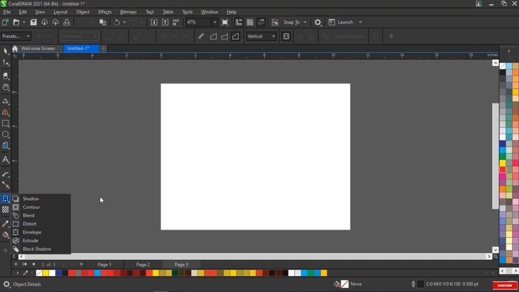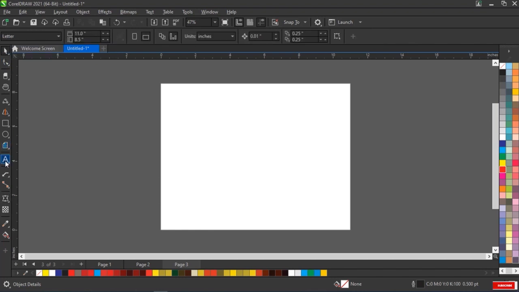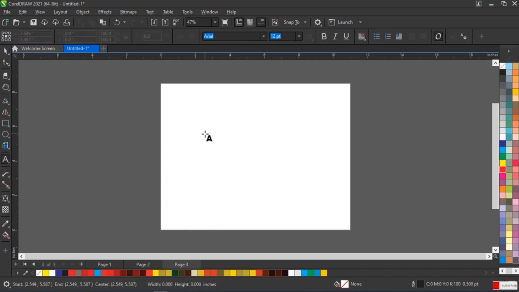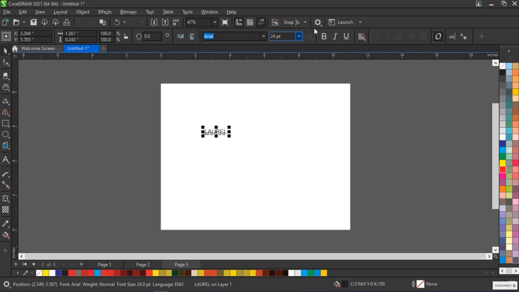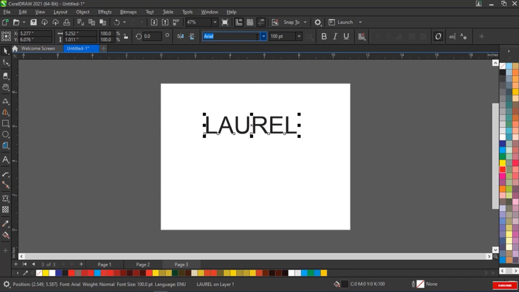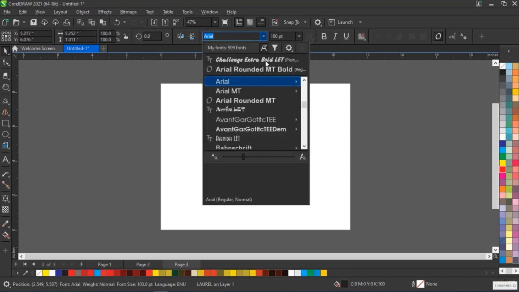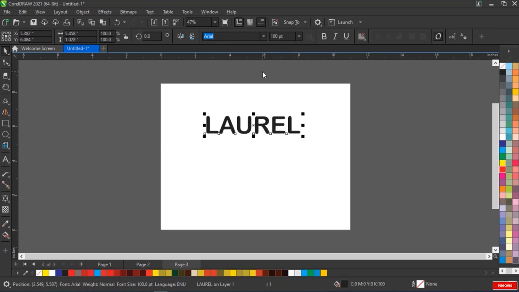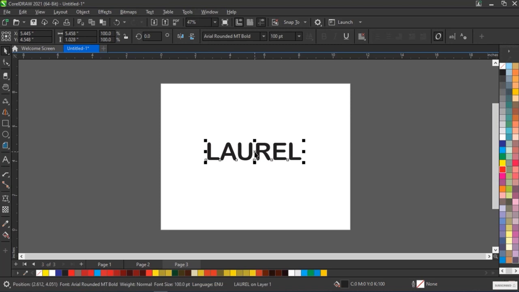Before we go into that, I want us to create a text, because it's better to use text than objects, so we can see the effects very well. So we can go on and write Laurel, and we can increase the size of the text from here to 100, and we can change the font to maybe Arial Rounded. So here we'll have our Laurel text.